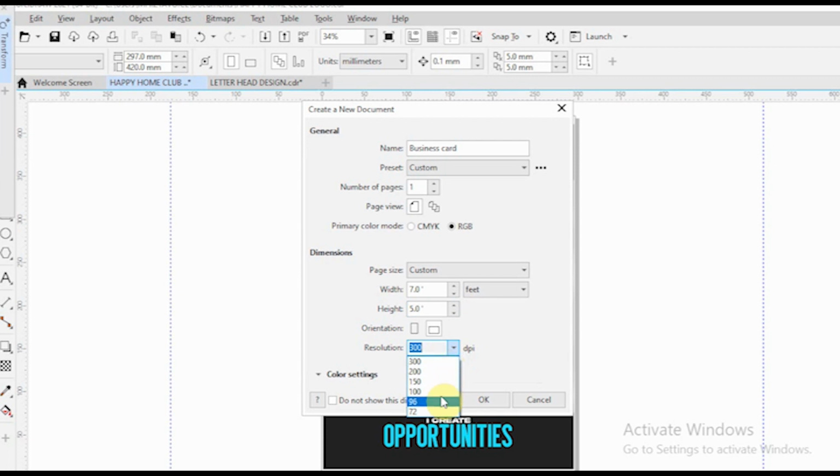So 200 and below varies from one screen to the other. There is a screen where you will display 200 dpi and it will not be as sharp as 300, and then 150 and the rest. So 150 is okay for mobile devices, 100 and below. So depending on the quality, but printing quality is from 300 and above.